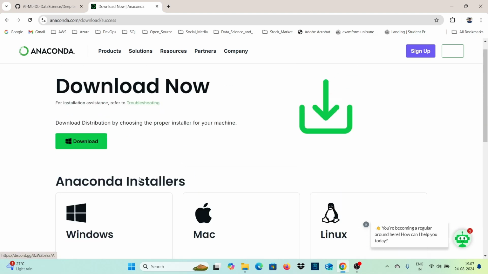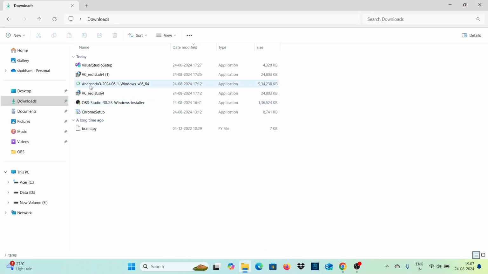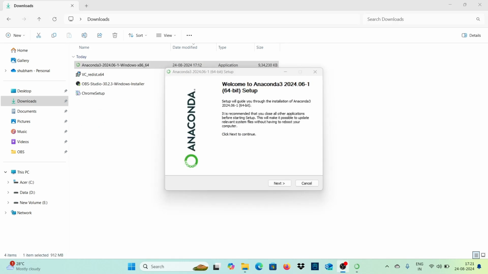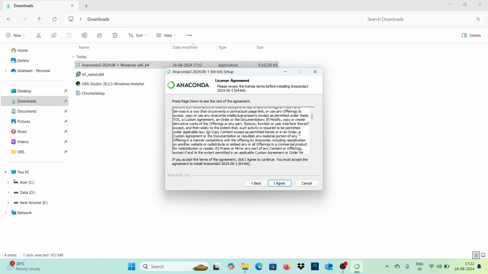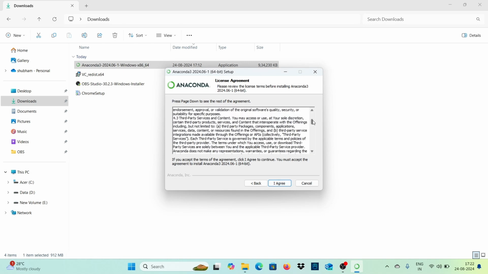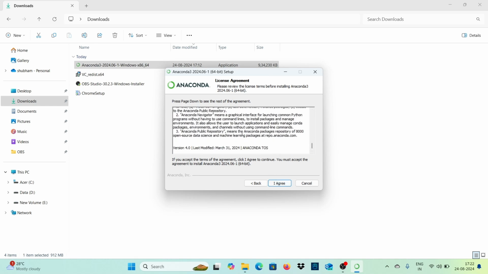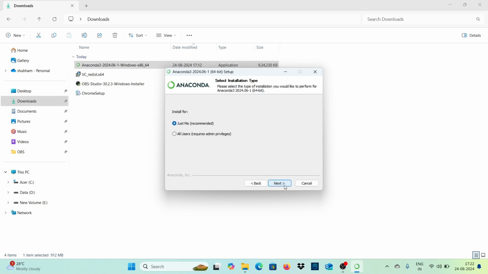After the installation file is downloaded, this icon will appear. You just need to double click on it and install it. Once you have downloaded Anaconda, double click on it and this pop-up will come in front of you. Click on the next button. These are the terms and conditions required for the license agreement. If you want to read them, please read; otherwise, just click on I agree, that's what I'm suggesting.